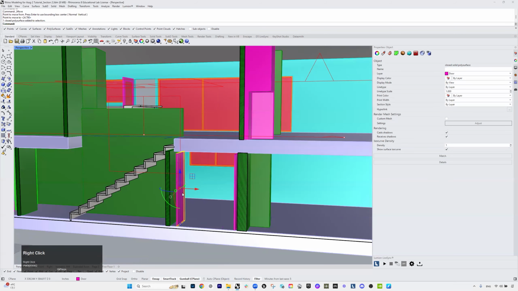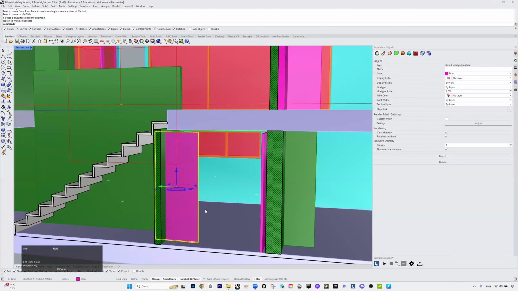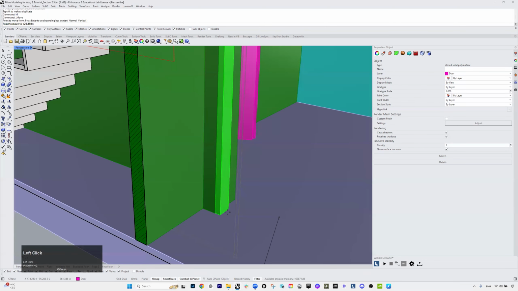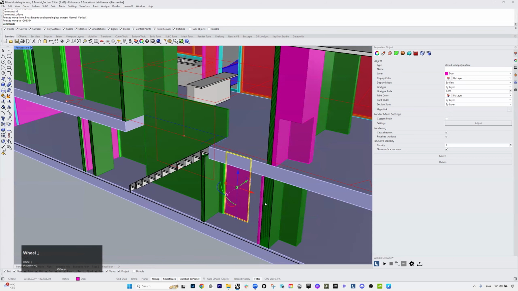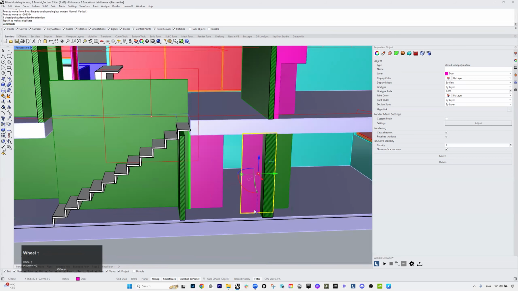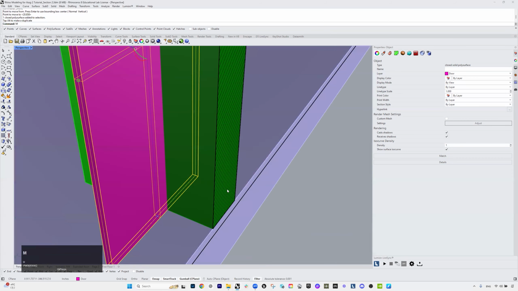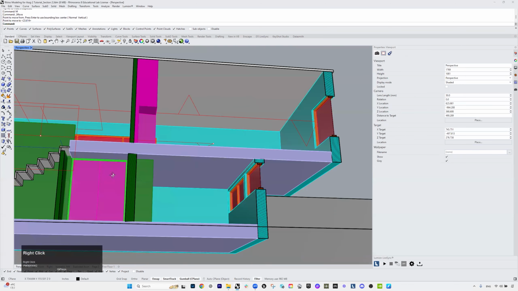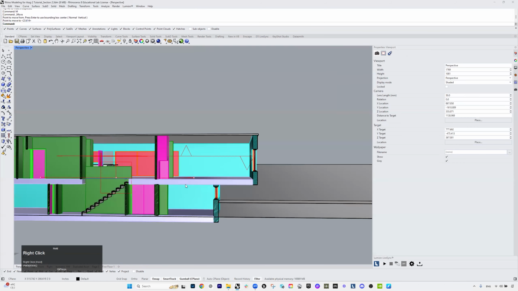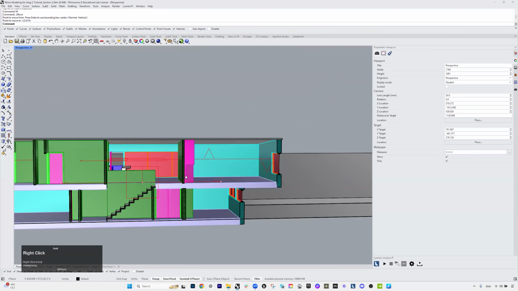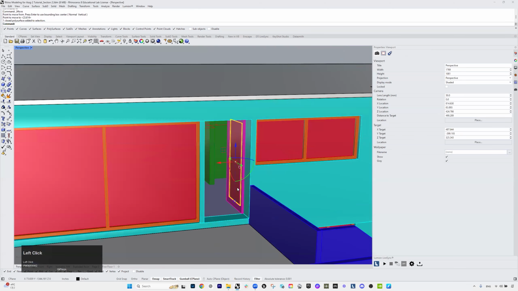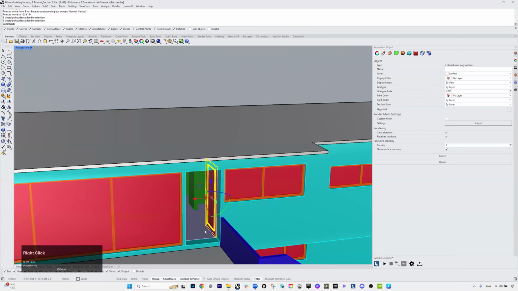Same thing over here as well. So rotate this and move this to the middle. Same as for this door as well. Okay, so that's how we probably want to see it. I guess I have to do the same thing over here as well.